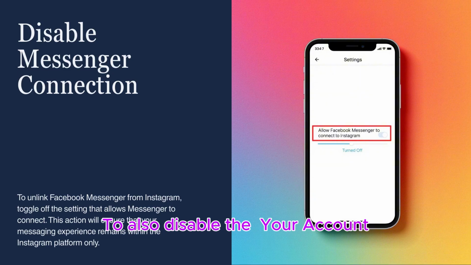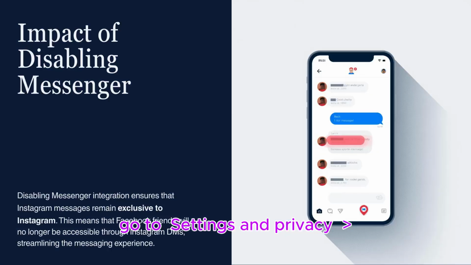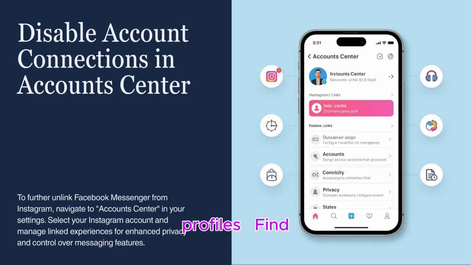To also disable the Your Account connection, go to Settings and Privacy, Accounts Center, select Accounts and Profiles. Tap your Instagram account. Look for connected experiences or sharing across profiles. Find messaging and turn off any linking options.